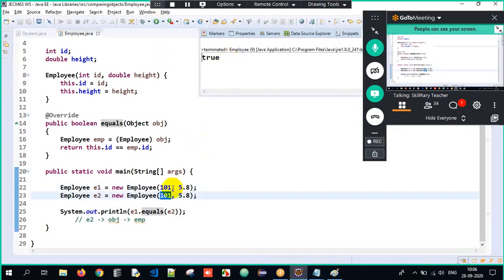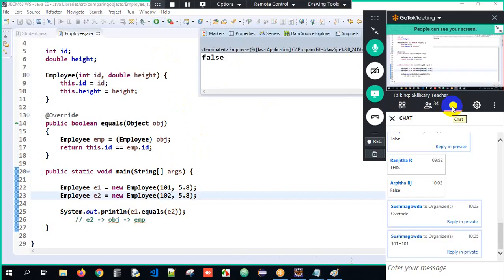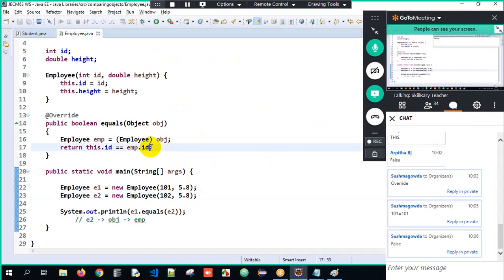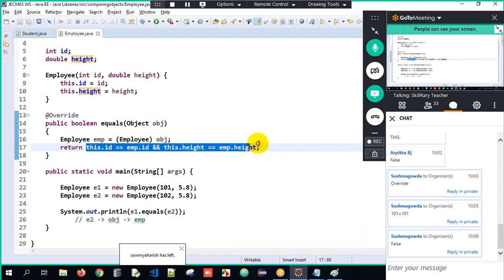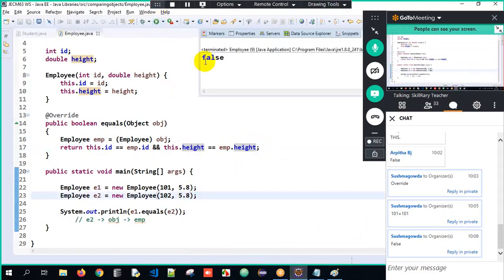Got it. But what if I give the employee ID as different, 102 here? See, now it will be false here. Why? Because the IDs are obviously different here. Got it. So now, if I want to compare the height, I have to make use of && here, and this.height equal to emp.height here. I have to compare ID also, height also. Now again, I will get the output as false here.